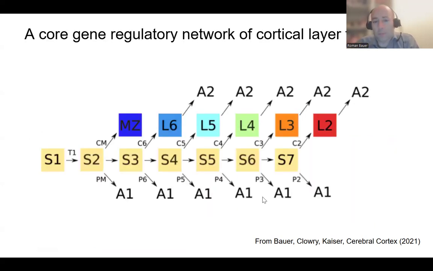So how did we do that? We implemented an abstract gene regulatory network where we have abstract genes or genetic states interacting with one another. We start from a single precursor stem cell state, S1. This stem cell state can then differentiate into different neuron types. These will be different neuron types: marginal zone, which later on becomes layer 1, then layer 6, layer 5, layer 4, layer 3, and layer 2. And we have also apoptosis. A stands for apoptosis, which is cell death.